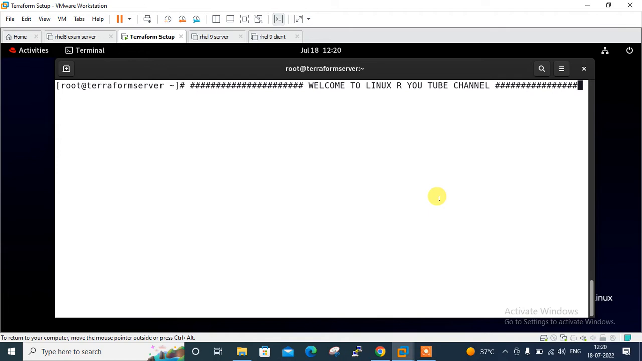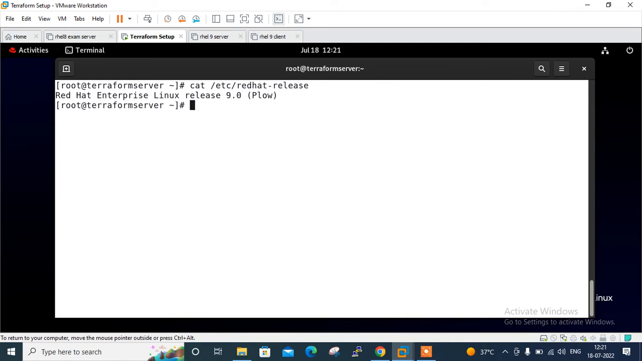Okay, so guys, currently I'm on my Linux terminal and I'm using RHEL 9. So let me clear the screen first. Cat /etc/redhat-release, you can see currently I'm using RHEL 9.0. And if I run the terraform --version command, you can see that the currently installed version is 1.2.5, which is the latest one. So let's move to the project directory and start working with the version control feature.